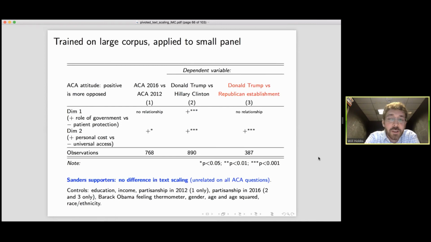In terms of voting for Bernie Sanders versus Hillary Clinton, there's no difference in the text scaling. And it turns out there's no difference in any of the ACA-related questions. There are some demographic correlates, but that seems to be the extent of it.